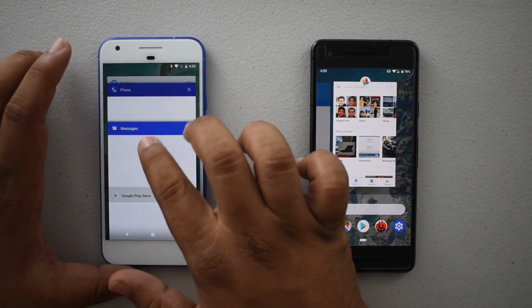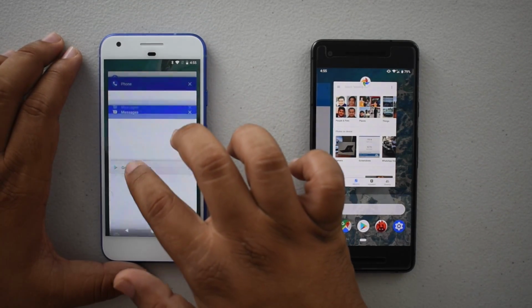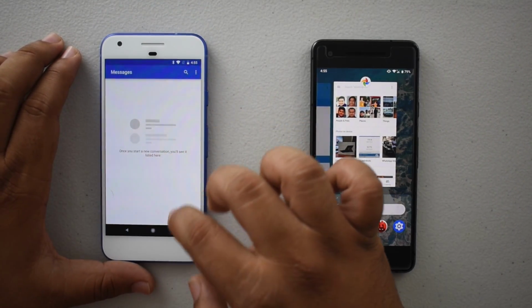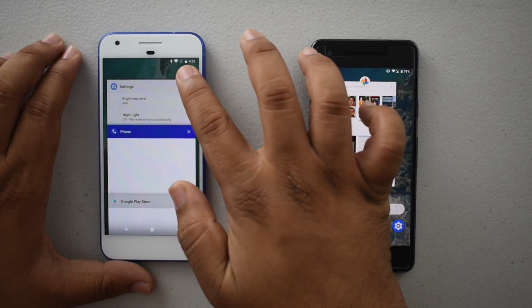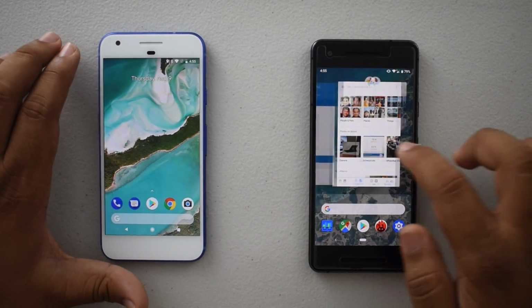You kind of roll it from the top to bottom. If you want to get rid of an app, you slide it to the right or left. You just do this and you get rid of it. And if you want to get rid of all apps, it's clear all up at top. On this one, it's a little bit different.